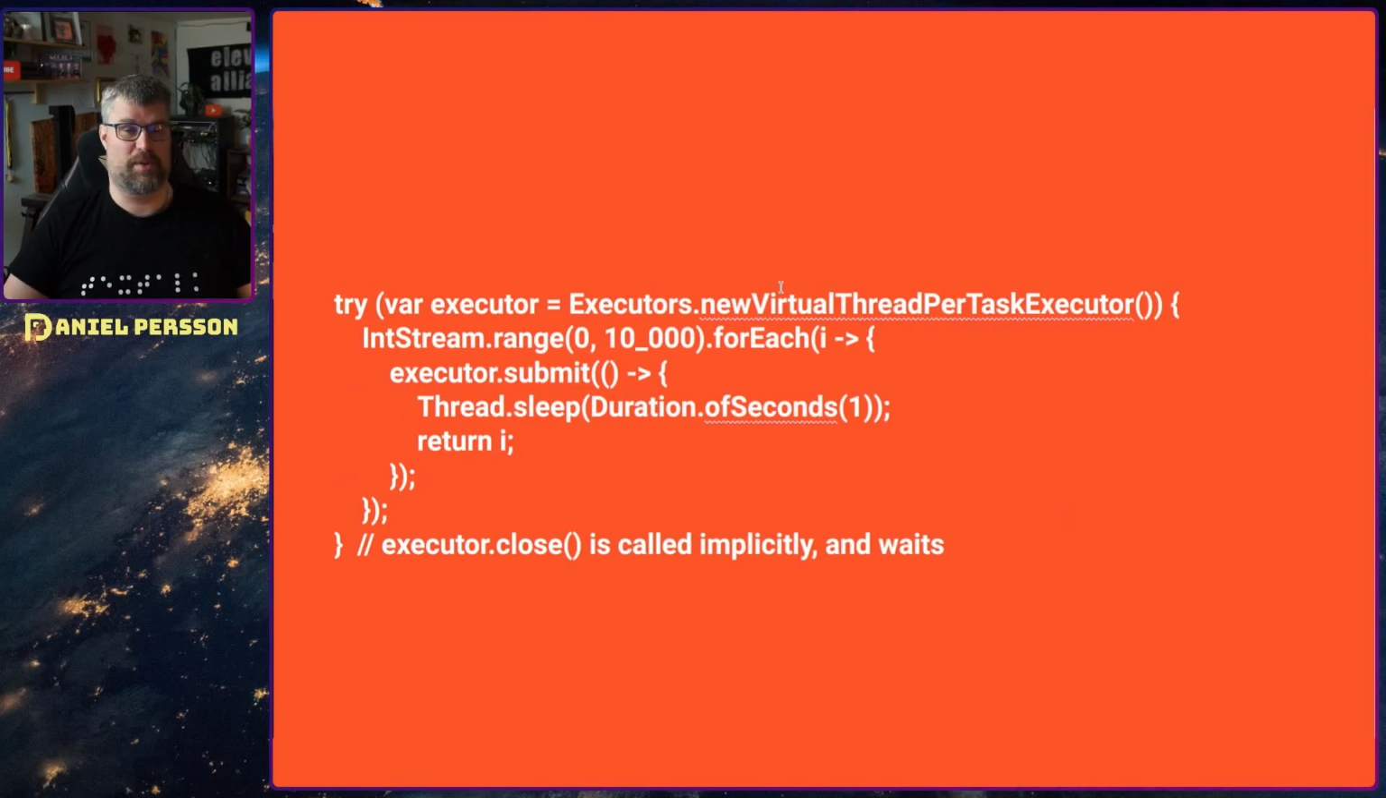So here we have an example for that. We have an executor with a new virtual thread per task executor. So this is a new kind of executor that we have. And then we will just submit a bunch of work to it like this. Here we have 10,000 things that we want to run, and we don't need to close the executor down here. It's called implicitly, and it will wait for the execution to finish. So this is a quite good way of running these kind of things. So this is useful, something that I probably will use in my programming as well.